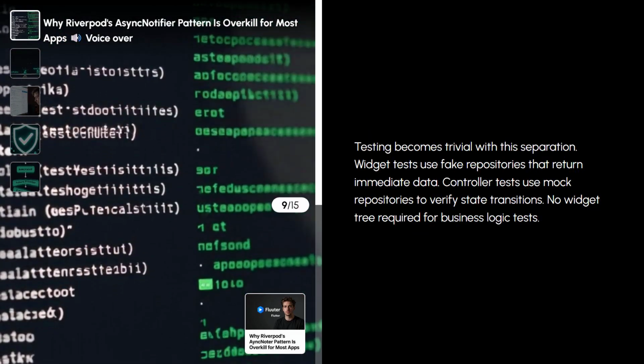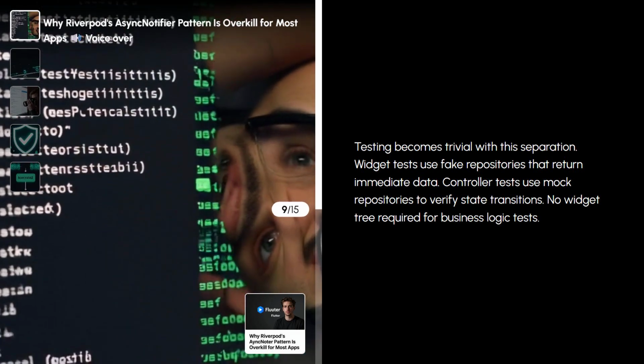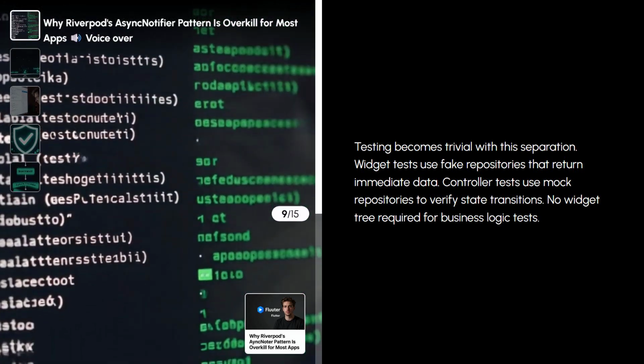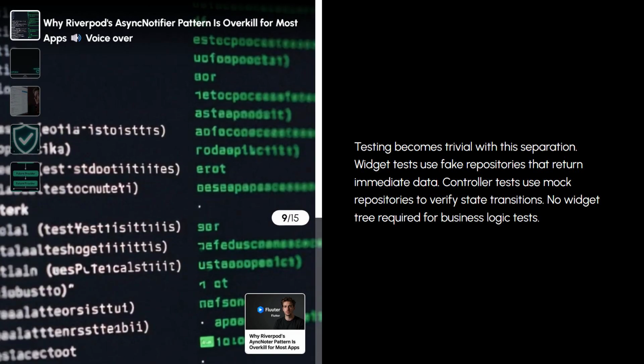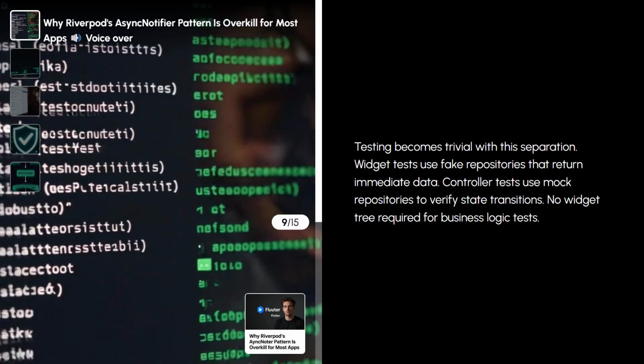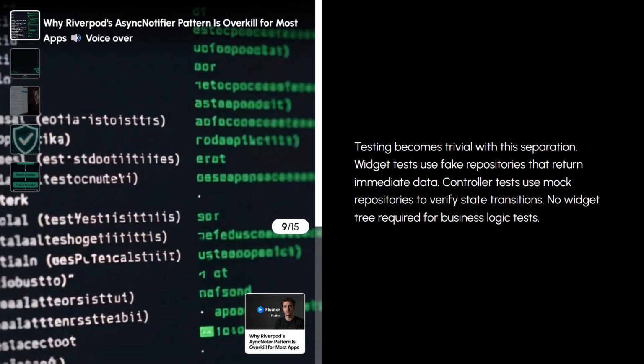Testing becomes trivial with this separation. Widget tests use fake repositories that return immediate data. Controller tests use mock repositories to verify state transitions.